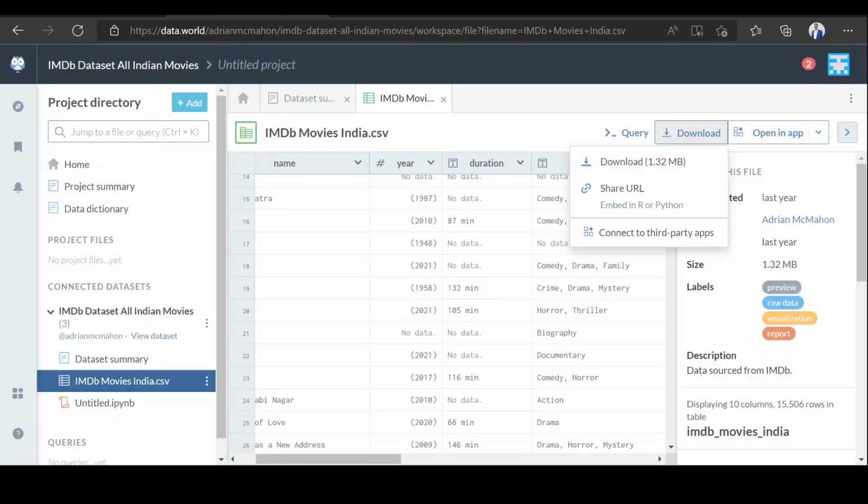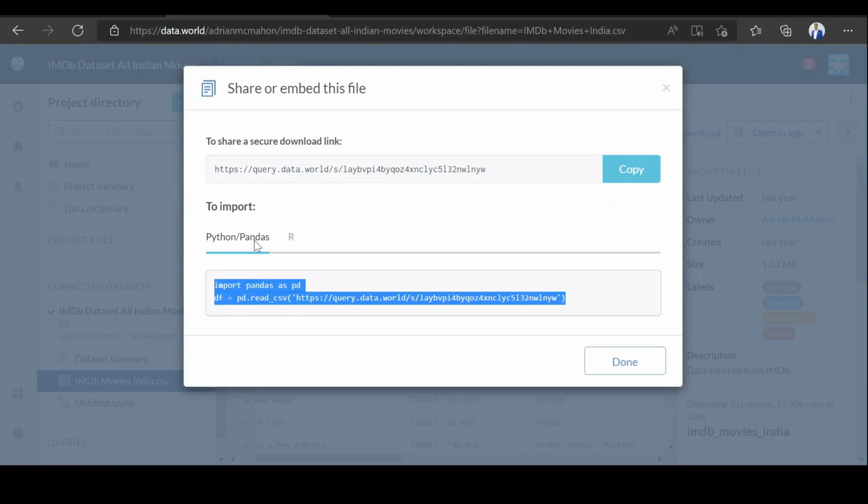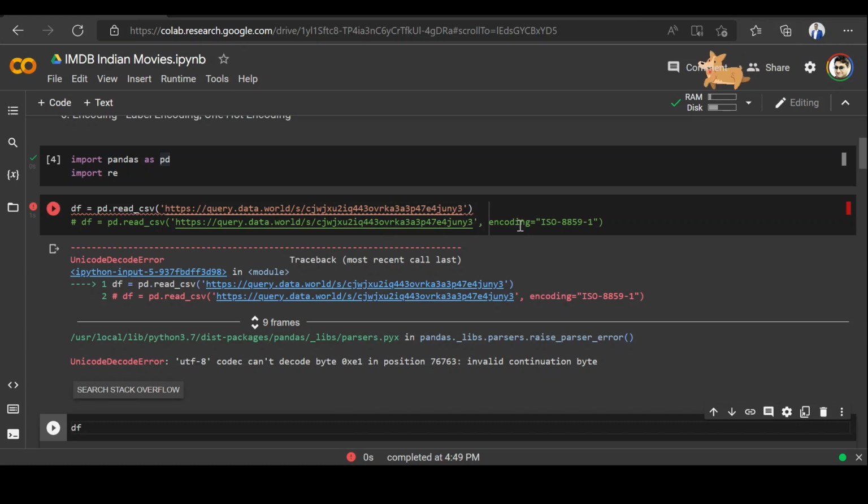This is a URL copied from here, the share URL. If you click on it, you will get this kind of URL. You can copy that, or you can also take the entire code itself in Python or R. We're going to use Python for all our purposes, and the same thing I have given here.